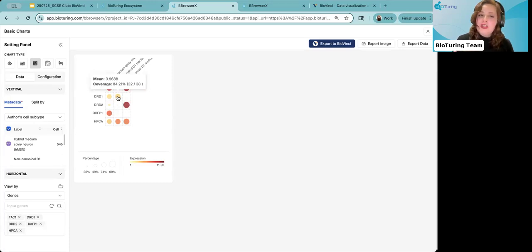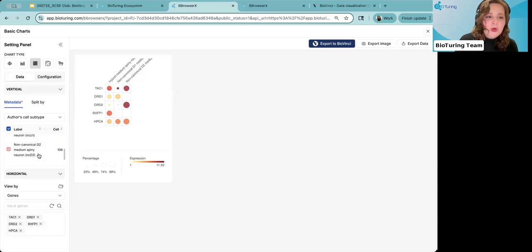One is the mean expression value, which shows you the level of expression within that cell type that is expressing that specific gene. And the coverage is the percentage. So the size of the node is showing you that coverage expression, meaning what percentage of cells within that cell type are expressing that gene. So those are other types of figures that you can also generate within BBrowserX Pro.